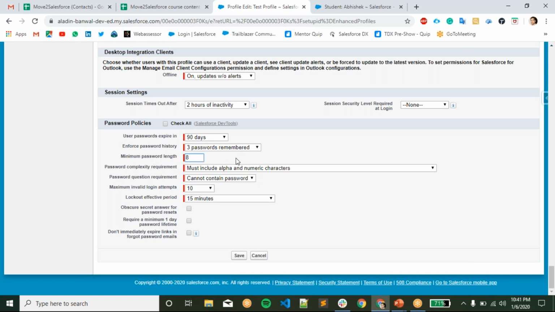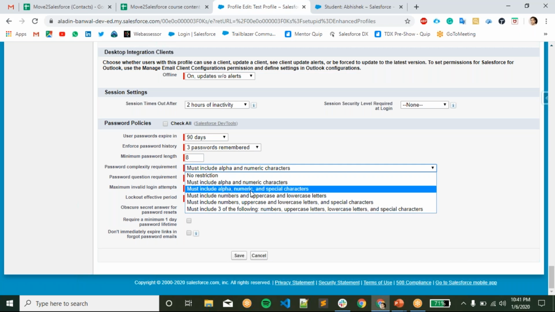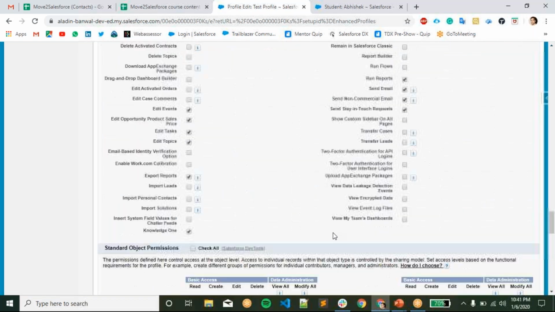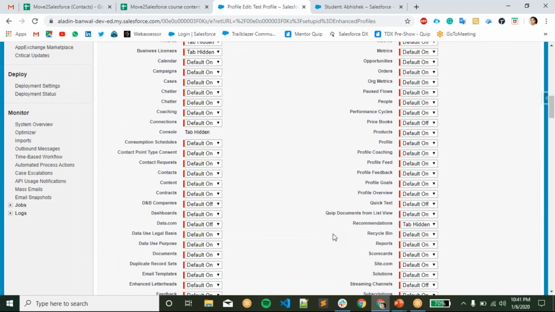Minimum password length we can give here. Password complexity, like we can require it to contain alphanumeric characters, and this kind of thing we can give here. Password question requirements, so a security question should be there for every user. Maximum invalid login attempts we can give also. Lockout effective period, that also we can give. So there are so many things we can perform on a particular profile.